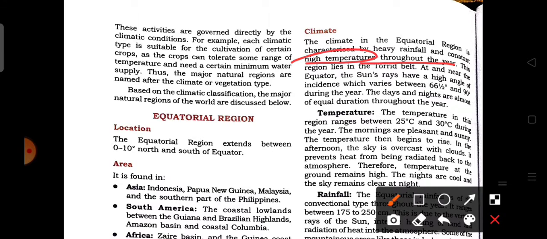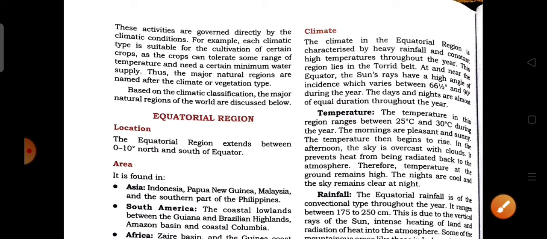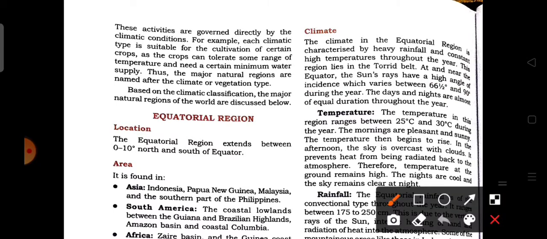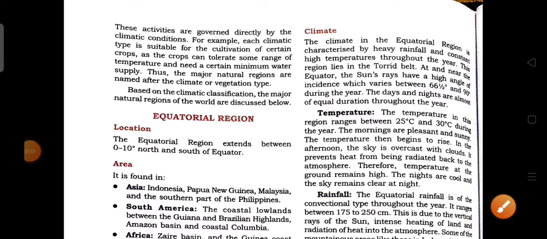This region lies in the torrid belt, and at and near the equator, the sun's rays have a high angle of incidence which varies between 66 and a half and 90 degrees during the year. So here we see that the sun's rays have a high angle of incidence. That means the slanting ray of the sun varies between 66 and a half degrees to 90 degrees during the year. The day and the night are almost of equal duration throughout the year.